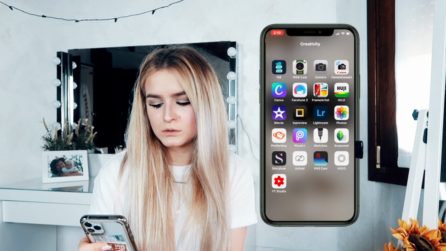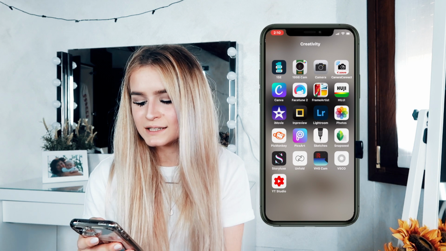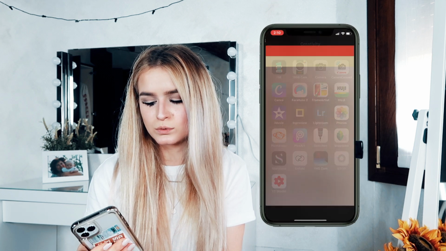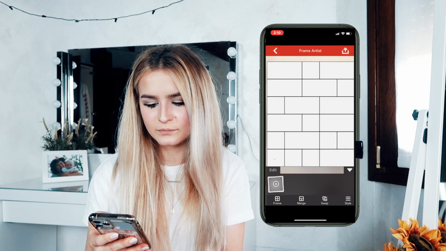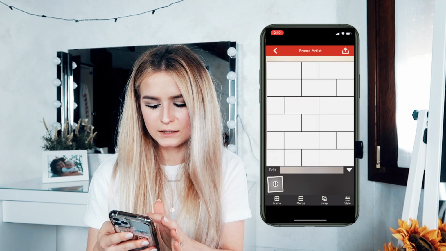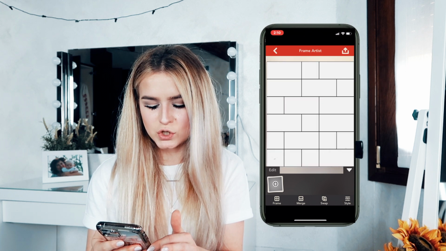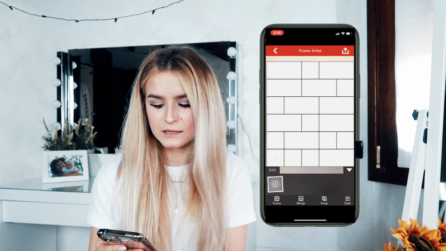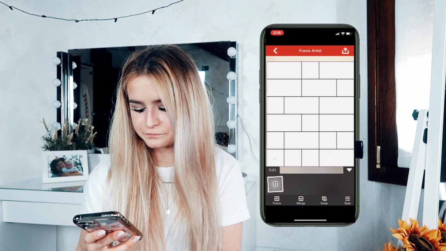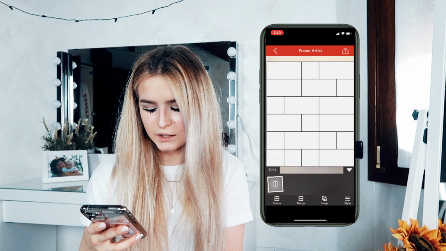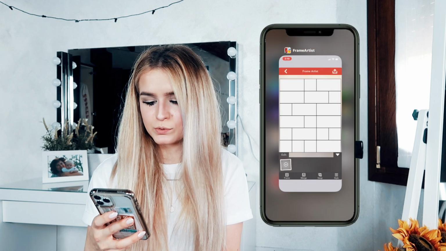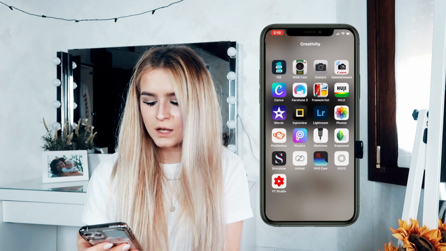Then we have Facetune, don't really use that. Frame Artist is an app to create collages, and I really like that you can change the size and the borders, and yeah, I don't love collages, but when I want to do one, I usually go for that.